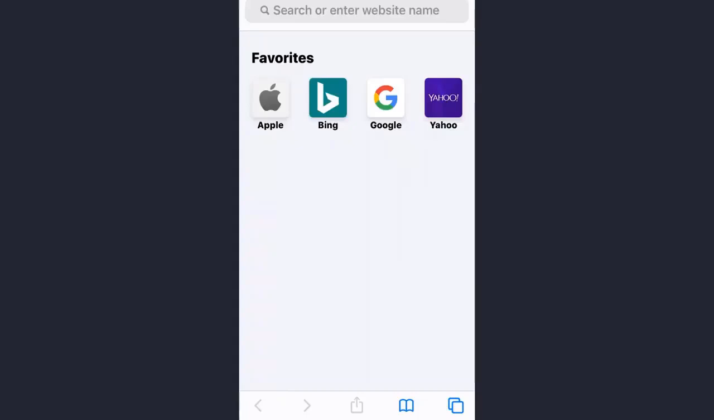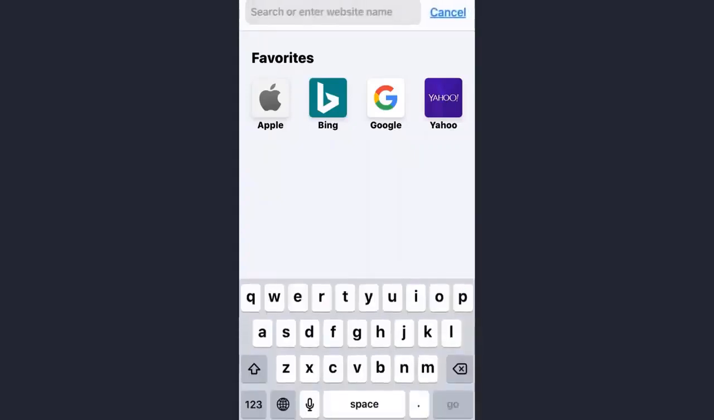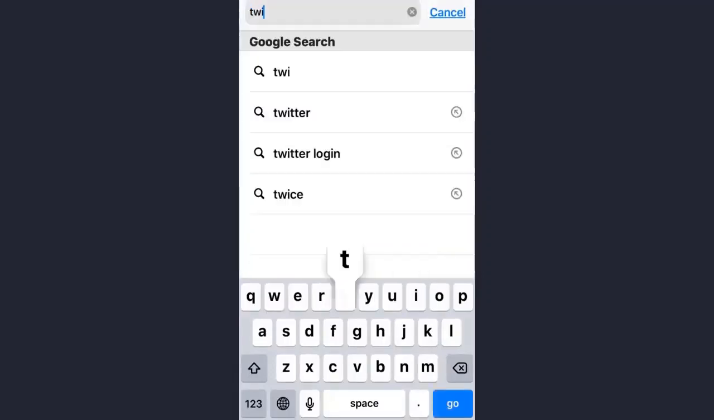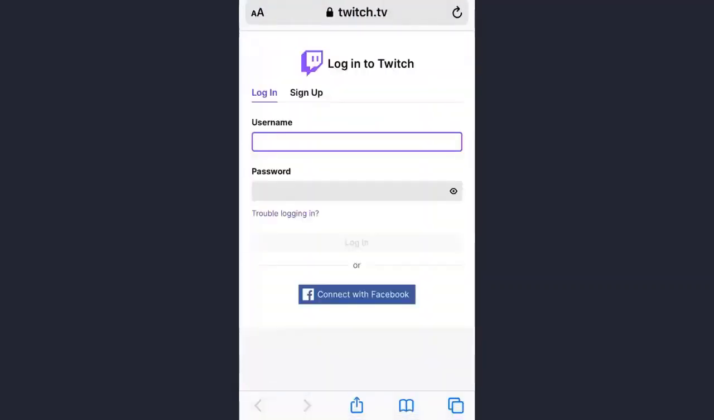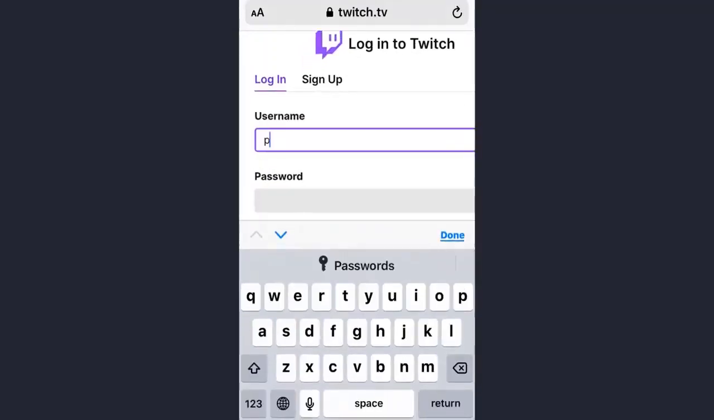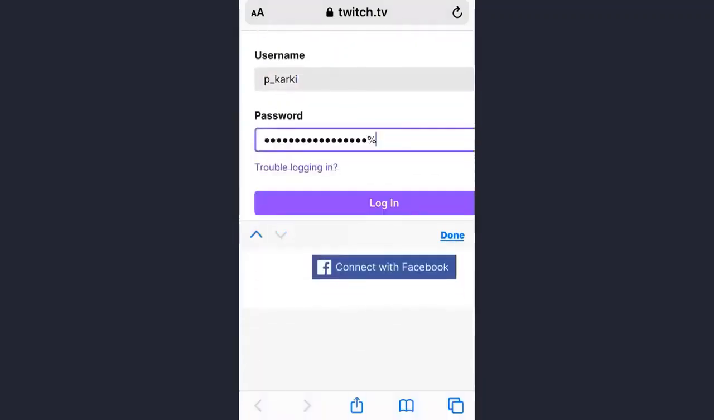You can use any web browser for this process, and on the address bar here type twitch.tv/login, and then tap on the go option. Now once the official website opens up, you need to log into your Twitch account. So here enter your Twitch name and then your password and then tap on login.